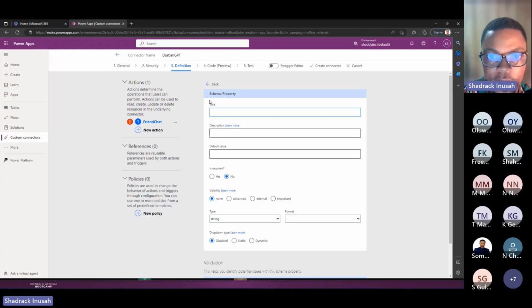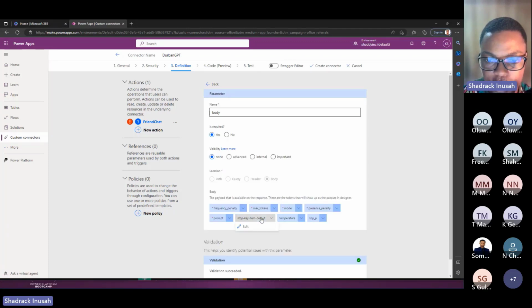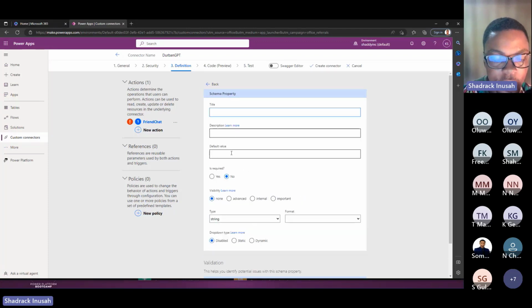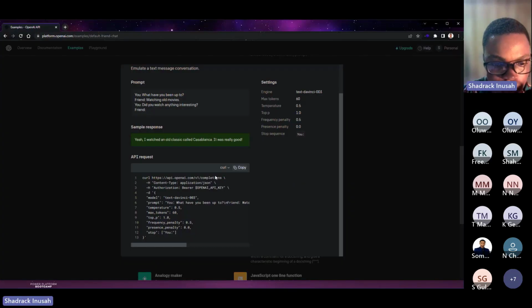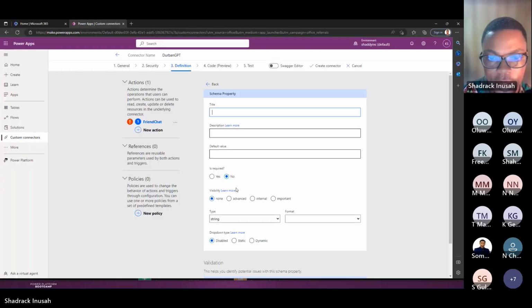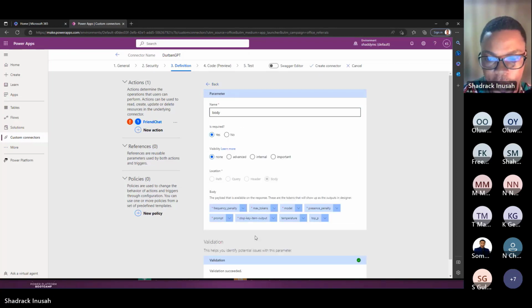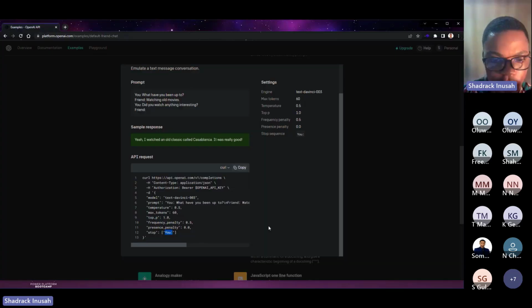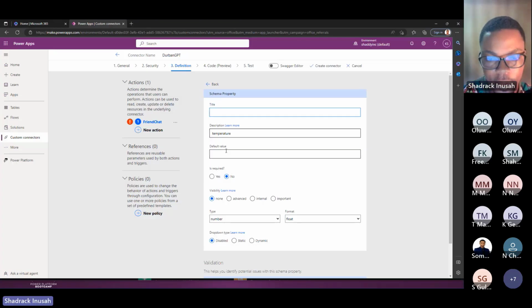Okay, so the next one is, let me see what I clicked on, stop item output. I will explain that also during the app development. So internal. Then the next is temperature. So the temperature is here. Copy that. Yeah, required, internal.